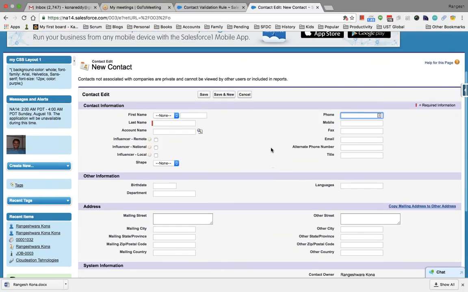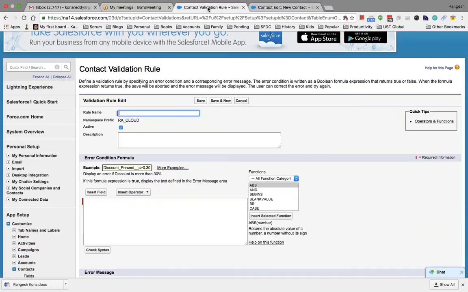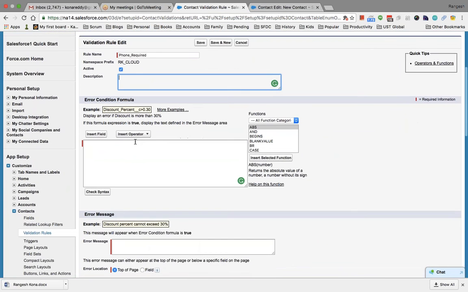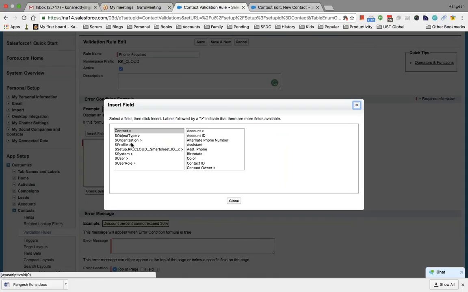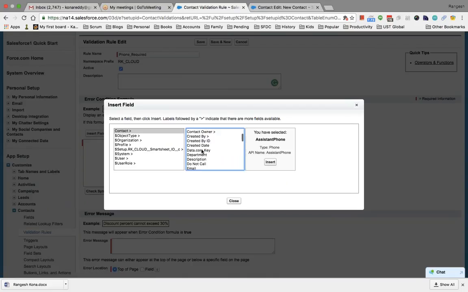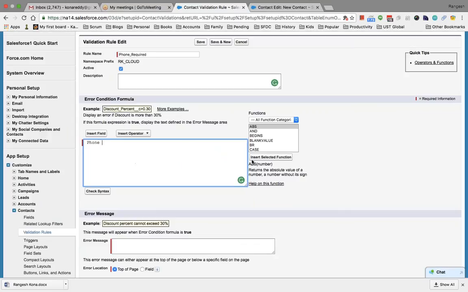Now coming back to the validation rule. If you go to that one, phone required. So I will go and check on the contact and then the phone number. I will say phone insert operator.